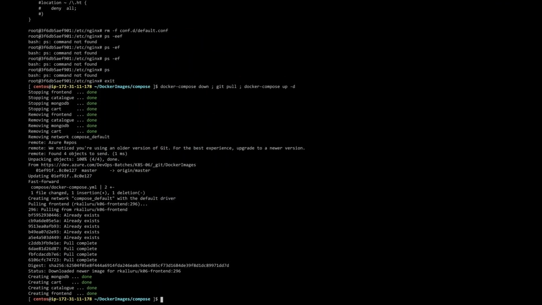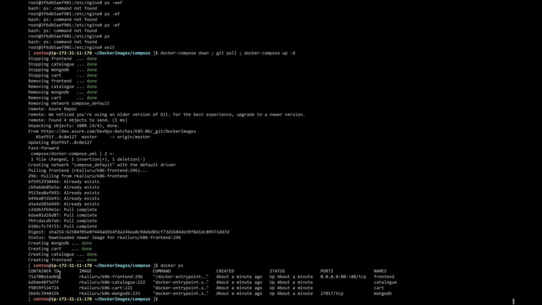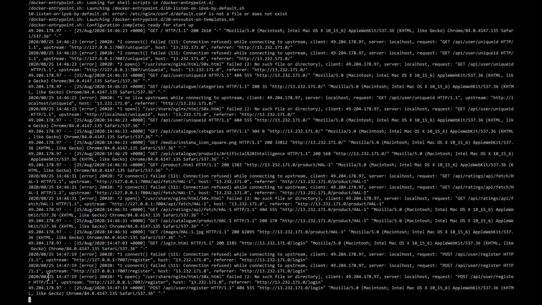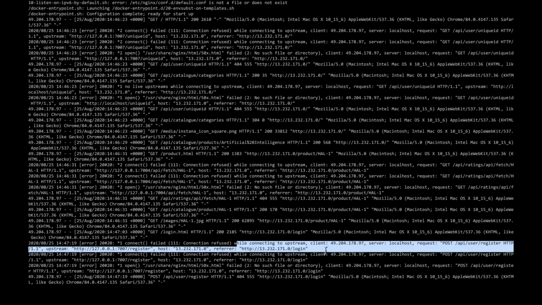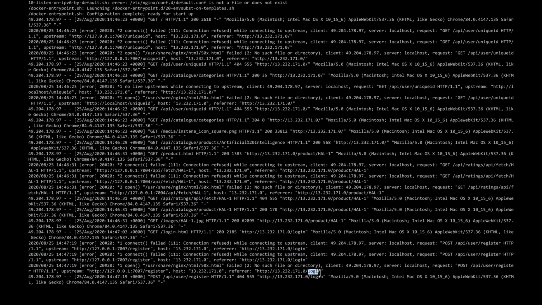So docker ps. First, the front end is the one responsible for all the logging, right? So why is it a failure on the front end? Docker logs -f, because the backend services are API services, which are just reverse proxied by your web server. Now the issue you are getting is with login. You're actually trying to do some /login, which is /api/user/register, and it is failing.